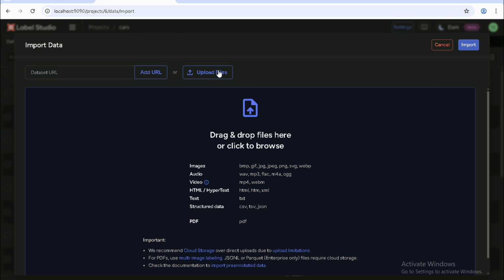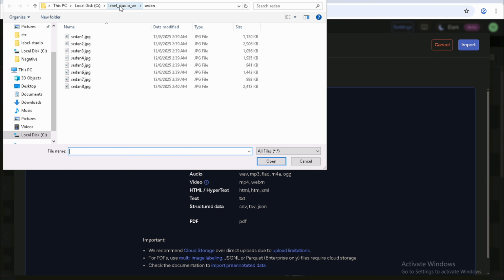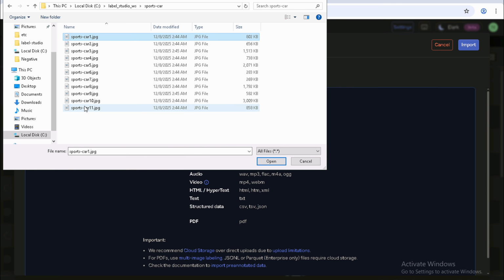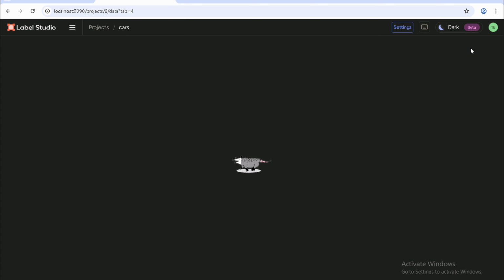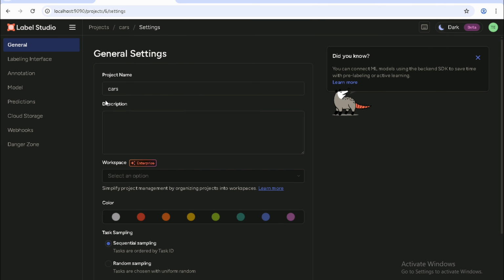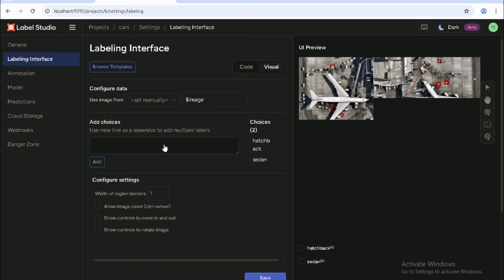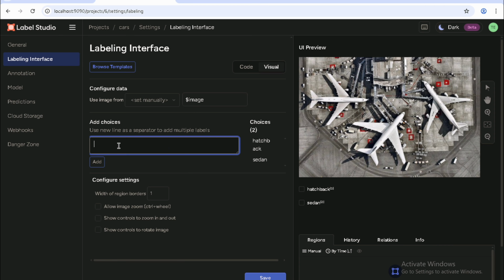Next type of car is sports car. We will take those images and follow the same procedure of labeling setup. Let's import the file first. In our label interface, we will add our sports car option.